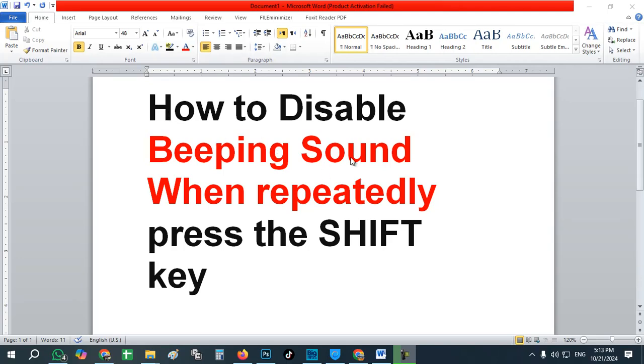How to disable the beeping sound when repeatedly pressing the shift keys. So let's start. This is very simple.